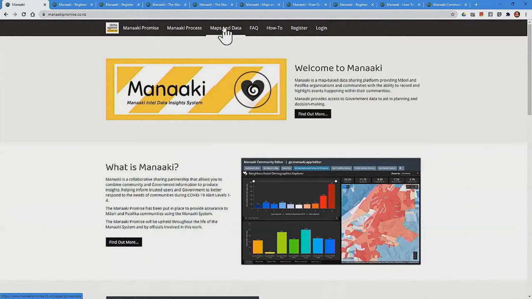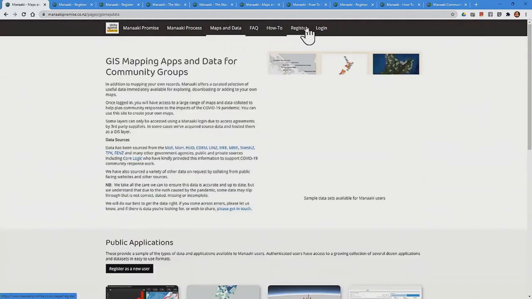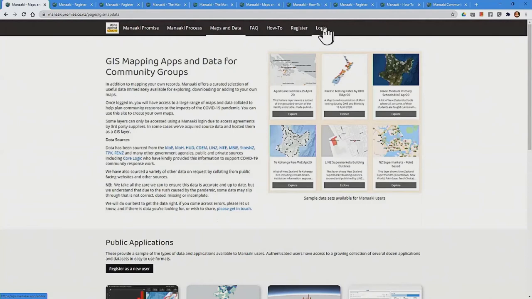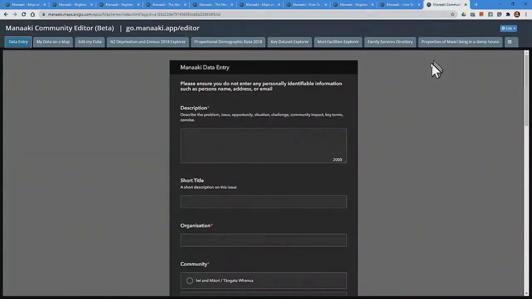You can have a look at the maps and data. And if you want to register, if you're a community group, here's where to register, accept the terms and conditions, and the login will take you through to the site. And this is our logged in viewer. This Manaaki data entry form is the linchpin of the whole system. And the setting in there that enabled it is that logged in editors can only see their own data and they can only edit their own data. So no system user can see anyone else's data, just their own.